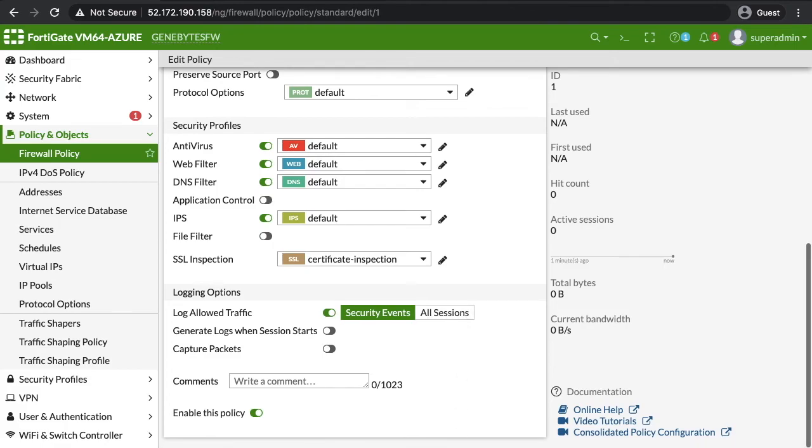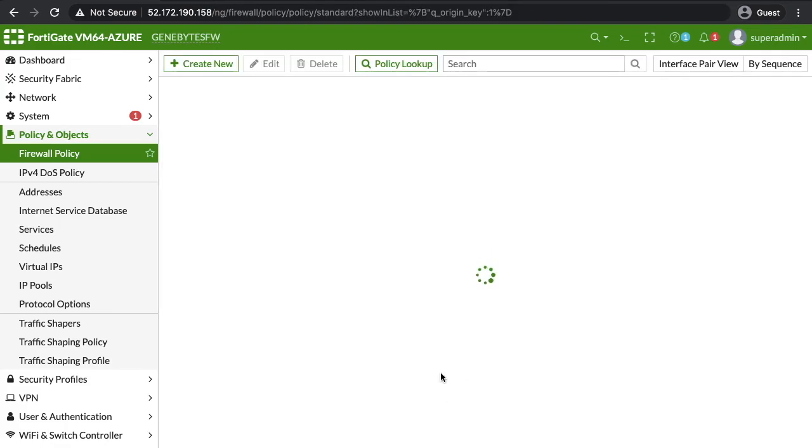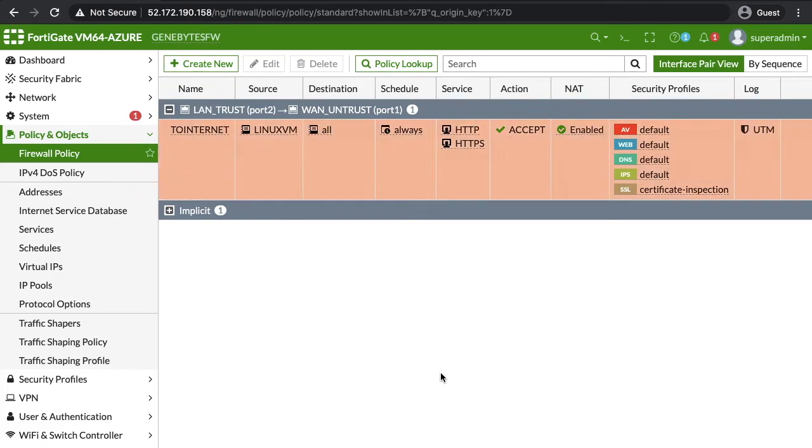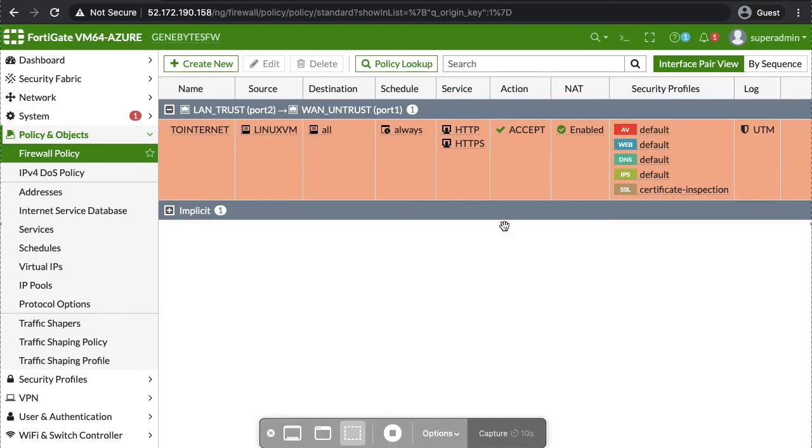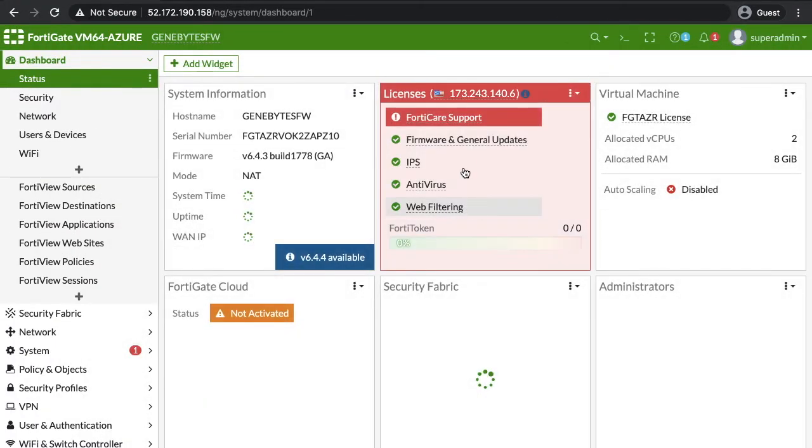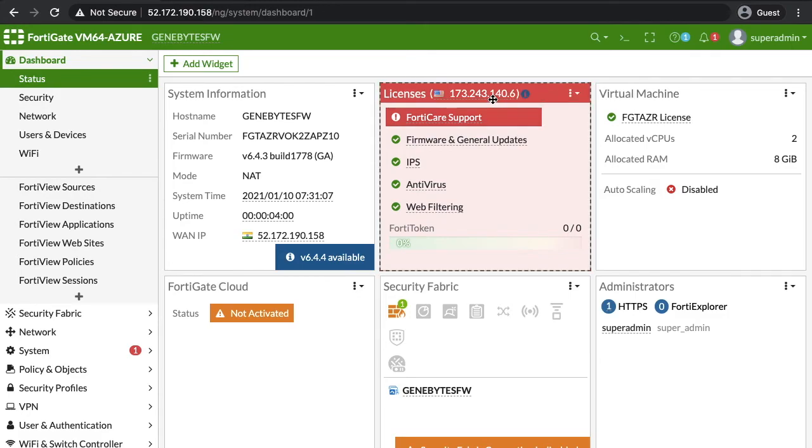The policy has been created right now. Now your VM can communicate to the internet through the HTTP and HTTPS services. And let's see the status dashboard. FortiGate support is not connected since I don't have support registered with my account.